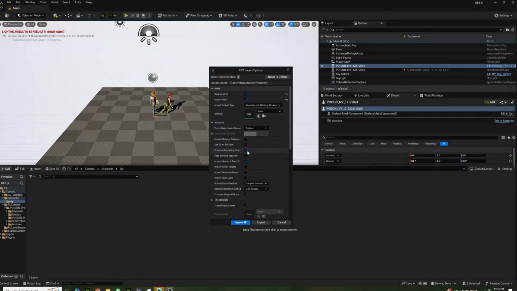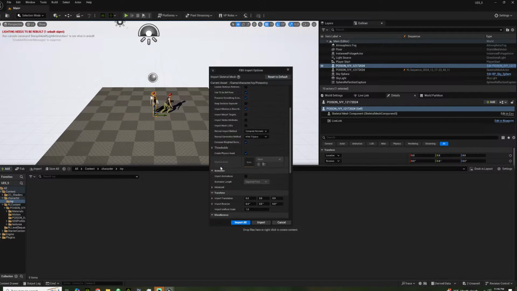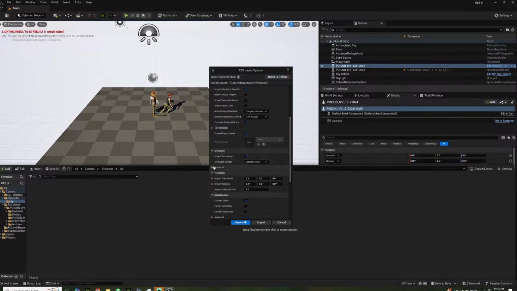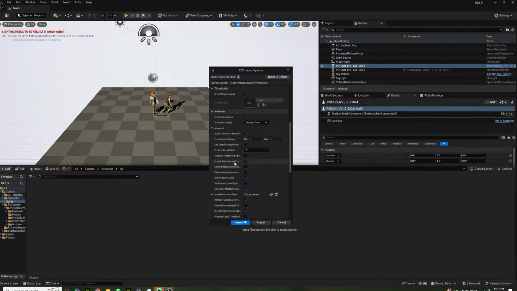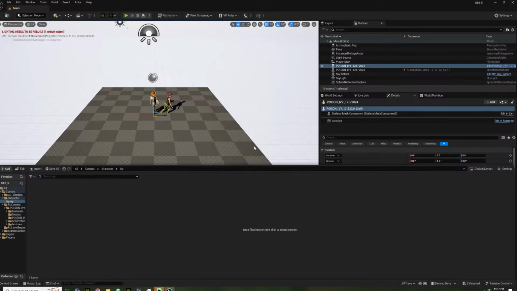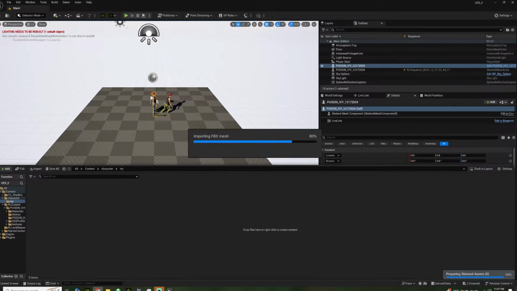Import T0's ref pose. Import animations. Let's do that, and also import the morph targets, and let's do 60 frames per second. So it looks like it is working. Let's see. Cross your fingers. Hopefully it works, and then we'll apply a different motion to it.